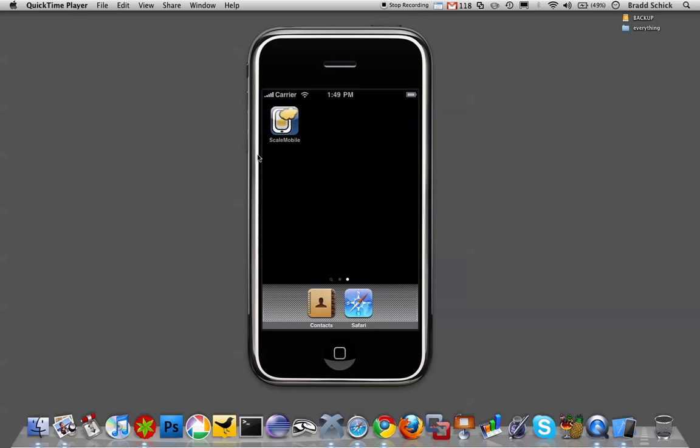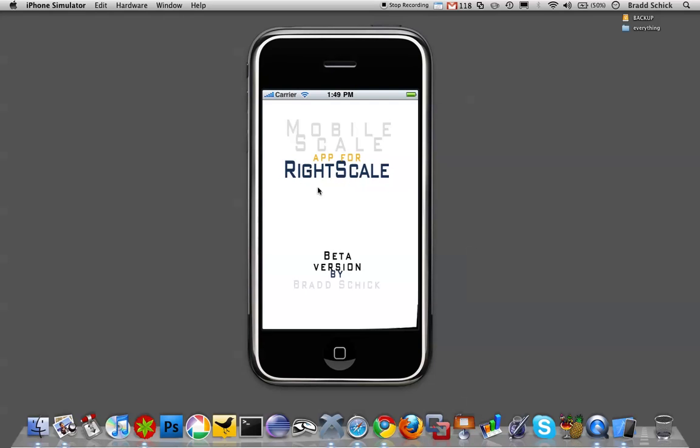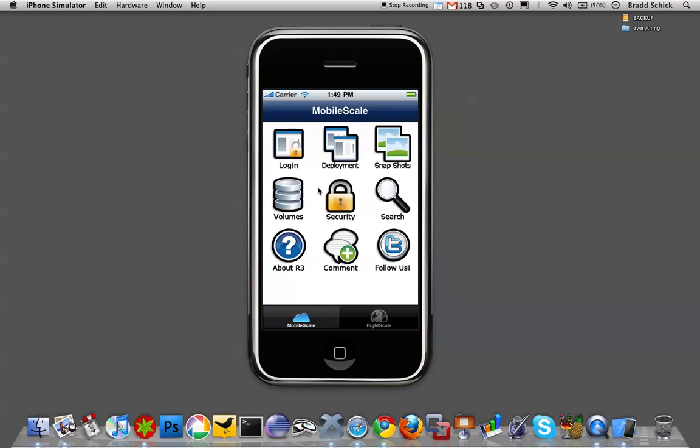Welcome to the demo of MobileScale, which uses RightScale's public API to allow management of your cloud-based servers easily and conveniently on your iPhone device. This is the beta version. This will be the first release, which we'll offer at $4.99 starting tomorrow.